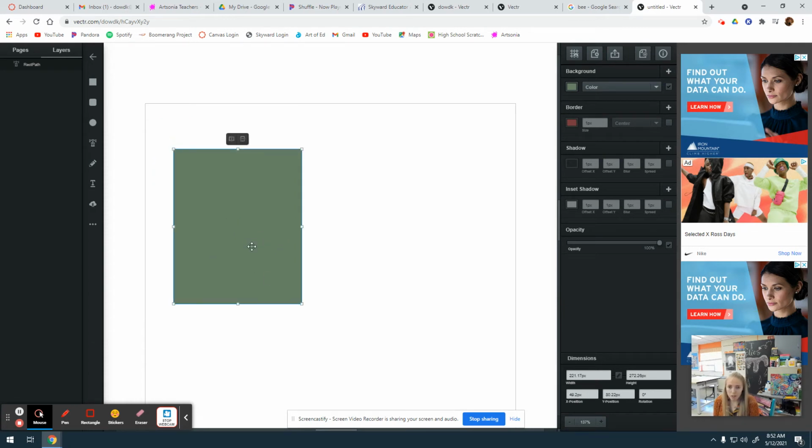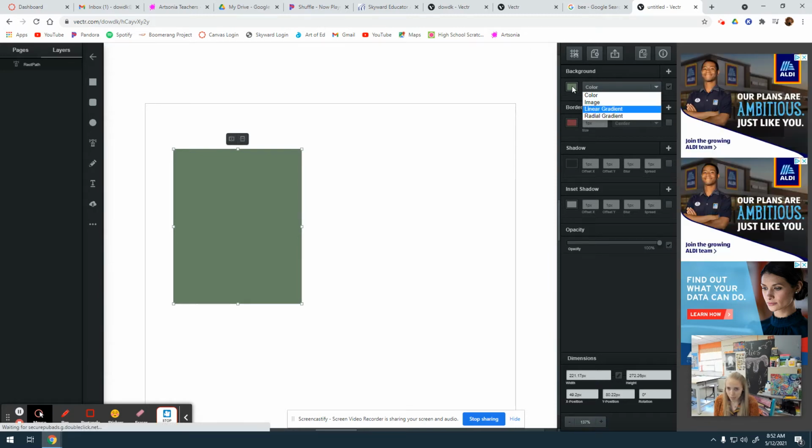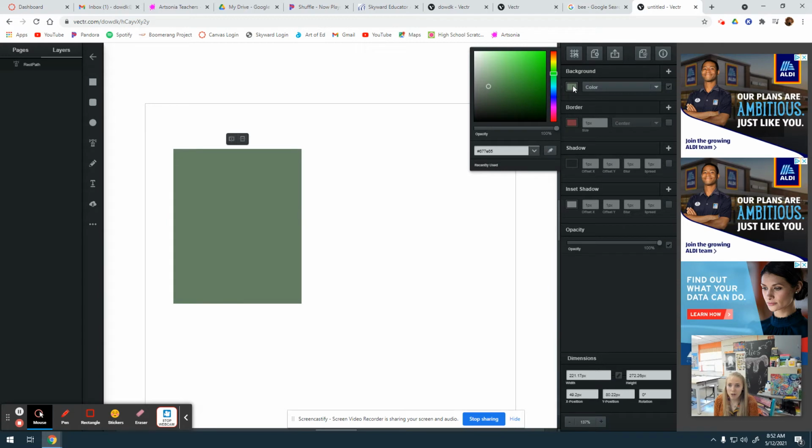So our rectangle is filled with a color, and it tells you that it is just a flat color in the background option on the right side. If I click on color, you'll notice I can fill this with an image if I want, linear gradient, and radial gradient. This box next to that is our color swatch. So I can move this around to any color I want. I can click over here on the side as well if I want to change a completely different color.